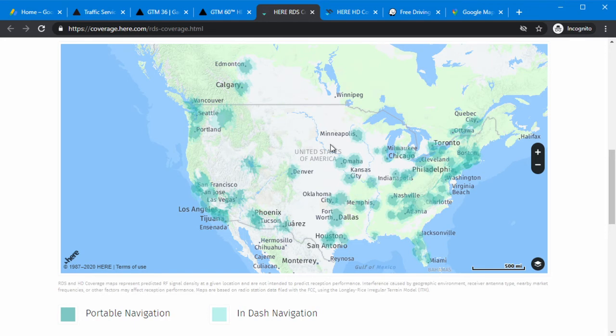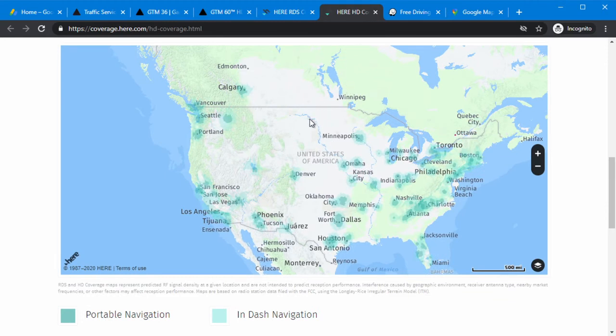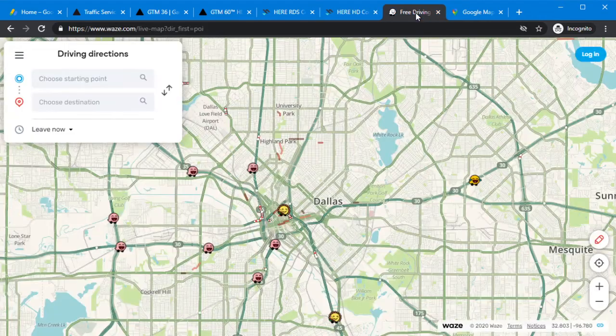Now, if you happen to be in any area which is outside, especially for HD, any area that's outside of where the coverage areas are, and you want traffic info, then you should run Waze or Google Maps, because that's pretty much the only way you're going to get that traffic information that you want, provided that you are actually in an area that has data coverage.